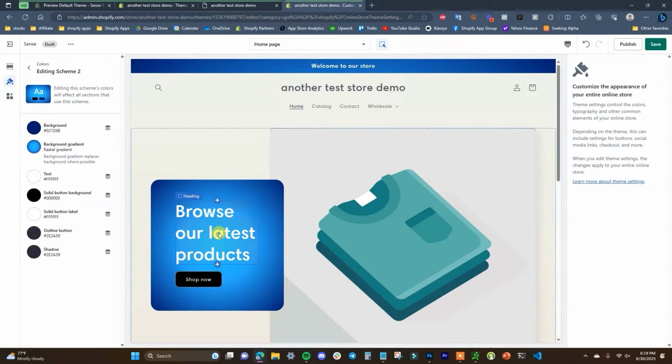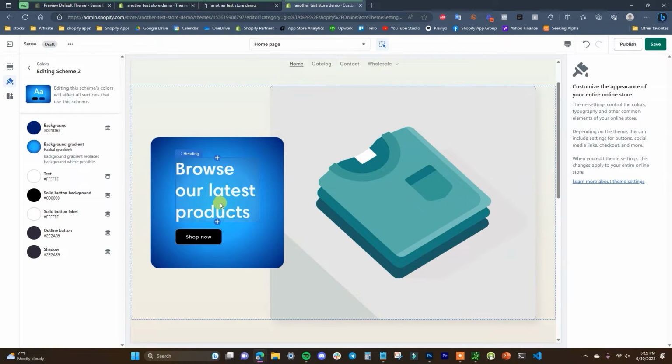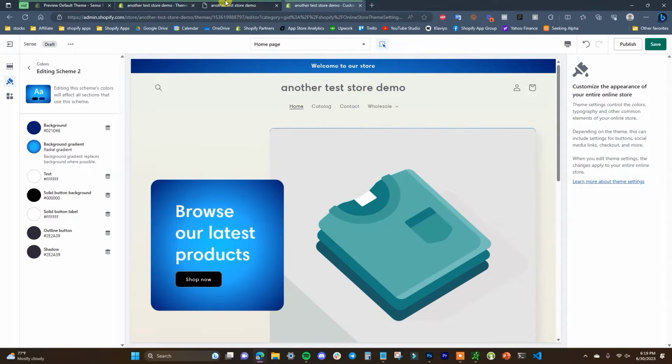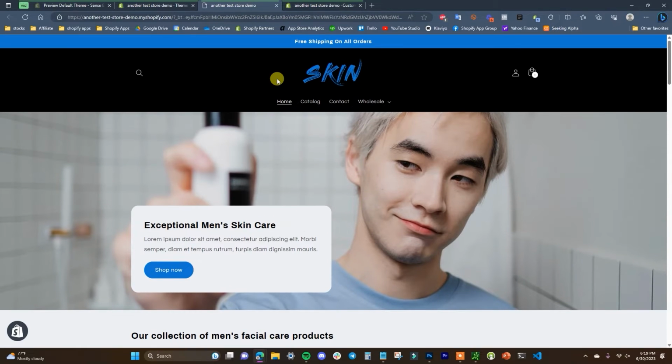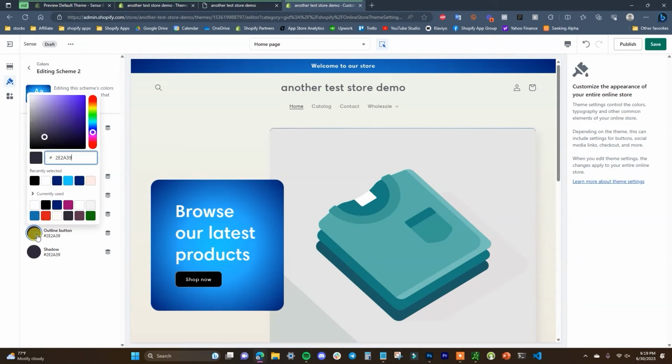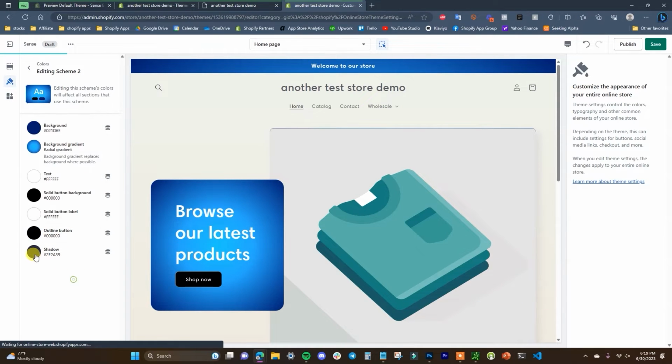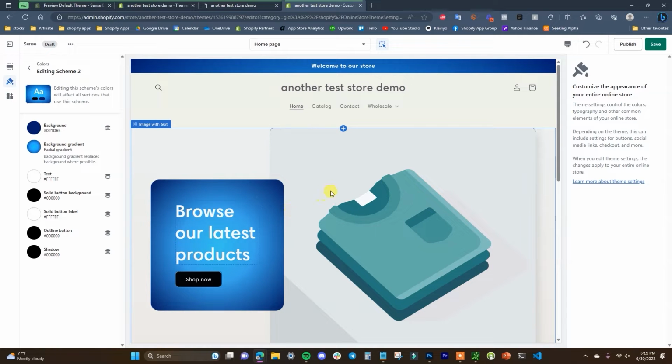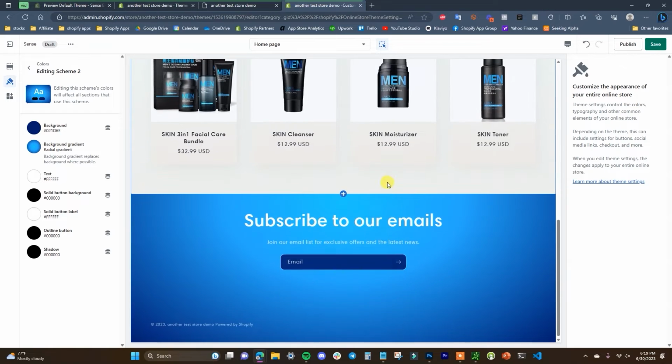And now we can see that this already looks a lot better, and it's very similar to the branding that I already have here on the other store. And I will go ahead and change my outline button to black as well, and I'll change my shadow to black. So that's how we've edited color scheme 2, which on Sense Theme is pretty much going to be the most impactful color scheme there is, because we can see it's pretty much showing up everywhere. And we can see that this secondary background color is what's showing up right here.